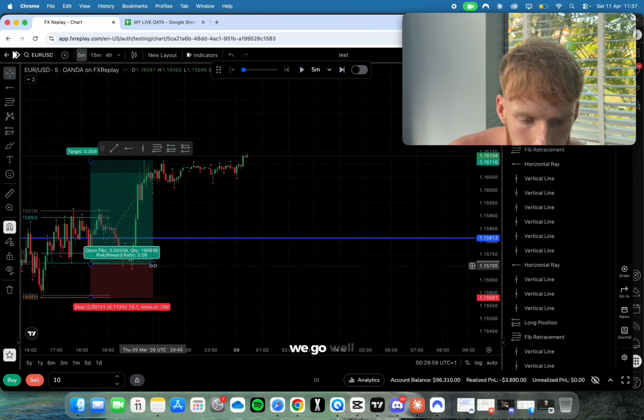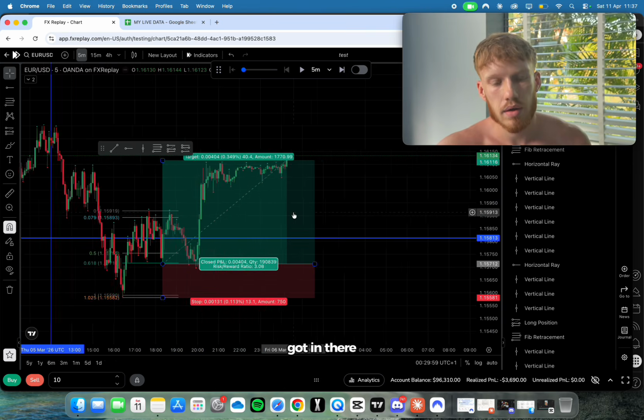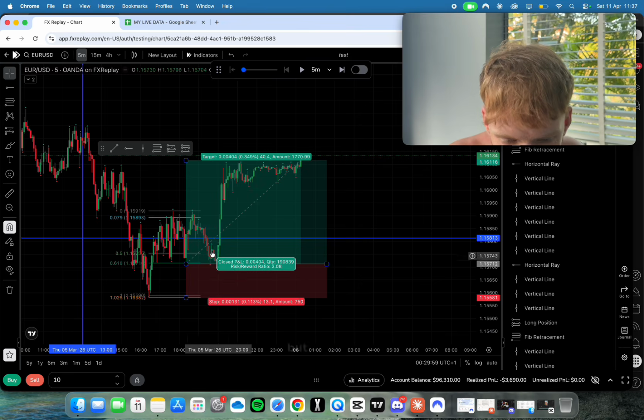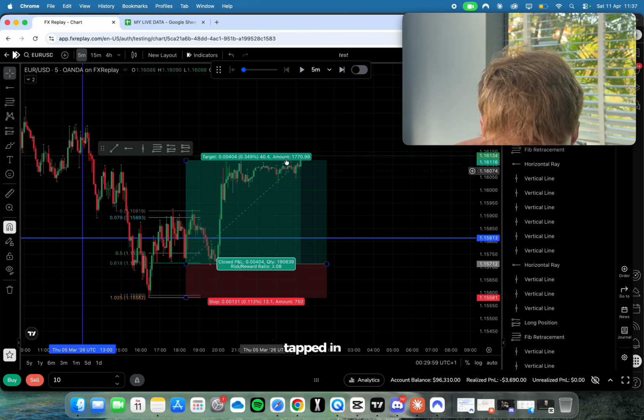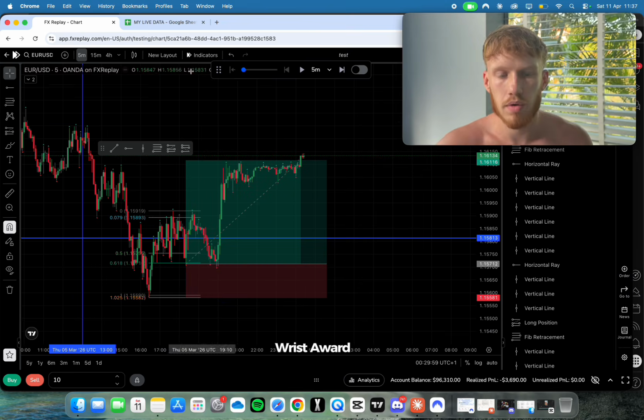Fucking hell, there we go. Wow, I should have got in there. So P&L wise, I'm not in, but we're in. Tapped in, hit the fixed free risk to reward TP.